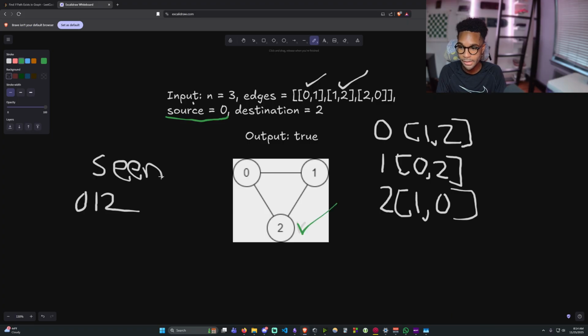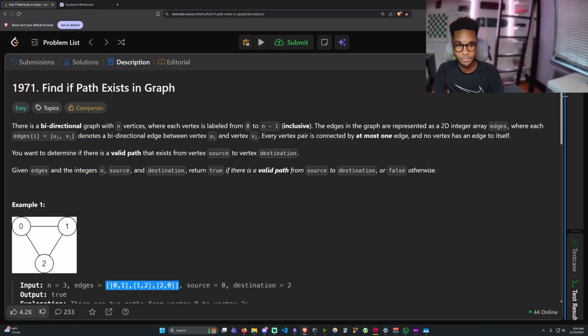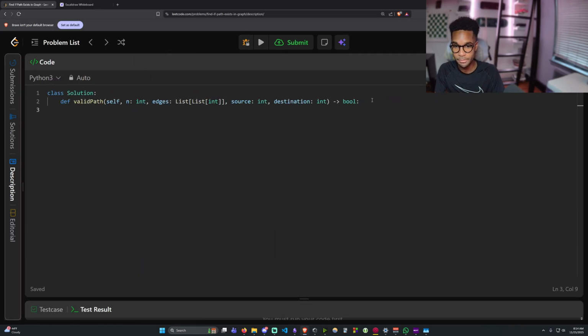And what do you know? Ding, ding, ding. This node is equal to our destination node, so we can immediately stop and return true. We don't have to go anywhere else from 2. Not that we could go anywhere else, because as you can see, from 2, 1 and 0 are its neighbors, and both of those are in seen, so we can't use them, unfortunately. But that is pretty much the idea behind a question like this. So let's get into how to code it.